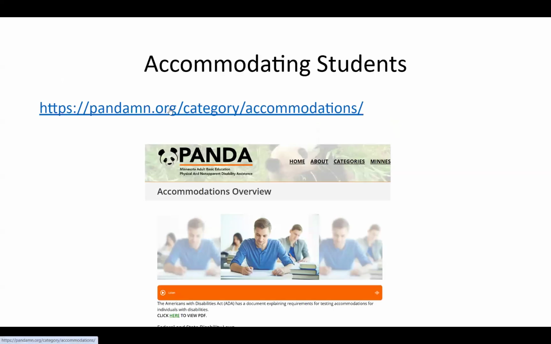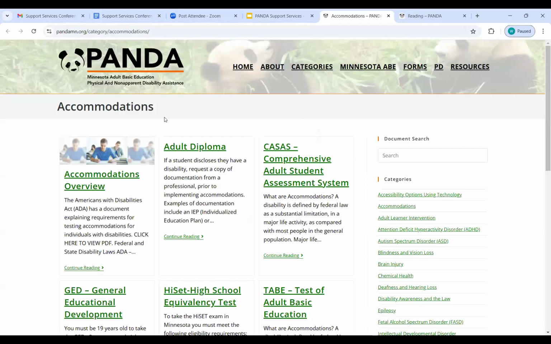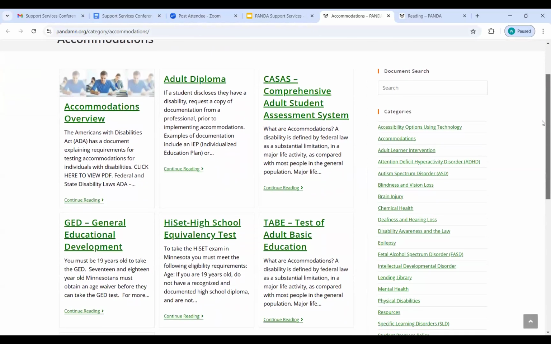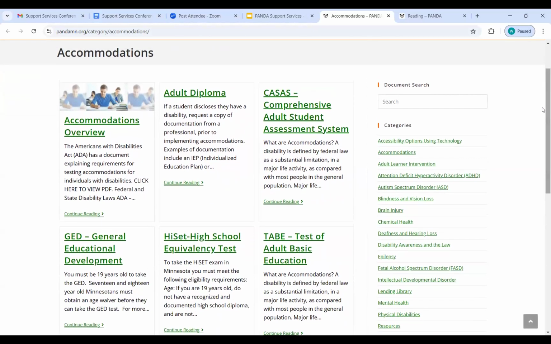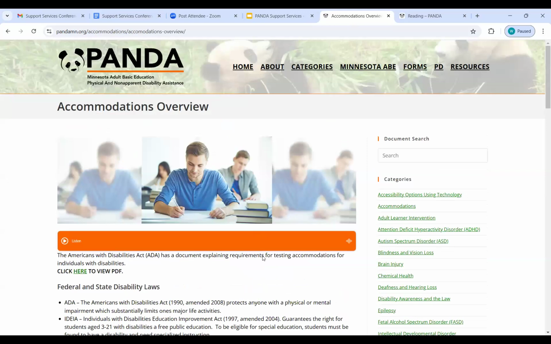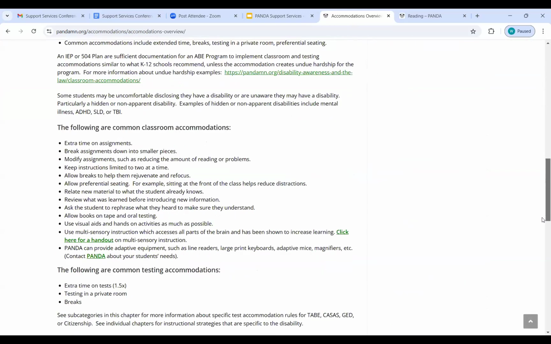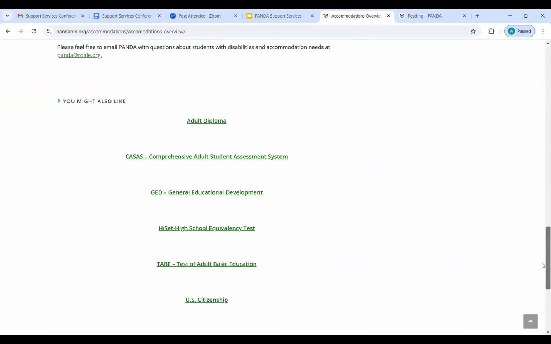Now I want to take you into accommodations, which is another category on our site. So this will guide you when a student comes in and needs accommodations, what you can do for them. So we have an overview about disability laws, about accommodating students.